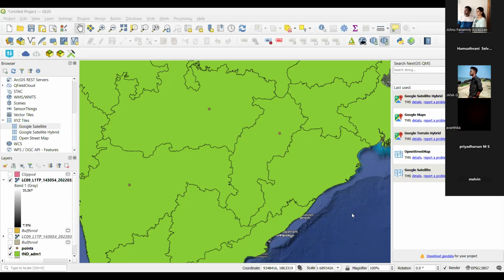NDVI. Okay. Vegetation index. I will search the possible answers. NDVI, mostly you can get from Bhuvan. That's the common data portal, the Indian geodata portal. And other than that, I will also search for other global data portals.